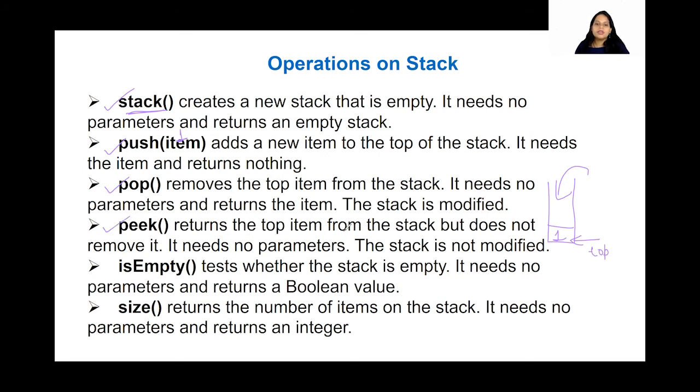Peek returns the top item from the stack but does not remove it. Suppose I have here 2, 3 and top will be pointing over here. Now when I say peek here, it is going to return 3. So it is going to return the top item. It is not going to remove it. It is just giving us the information about which is on top of the stack, right? Is empty tests whether our stack is empty. In this case, it is going to return the value false. And if I have just an empty stack, then it is going to give the value true. So it always gives a Boolean value.